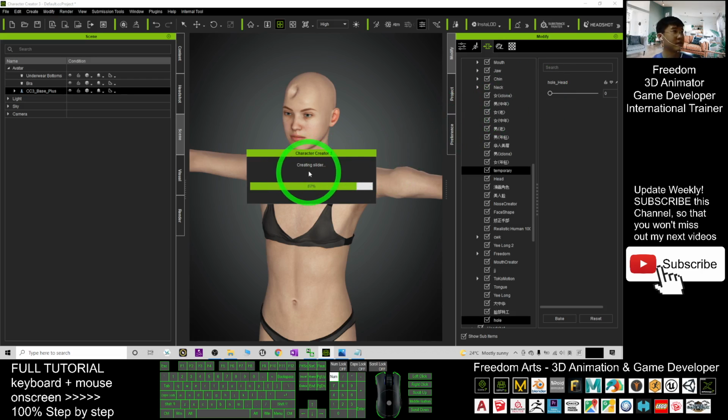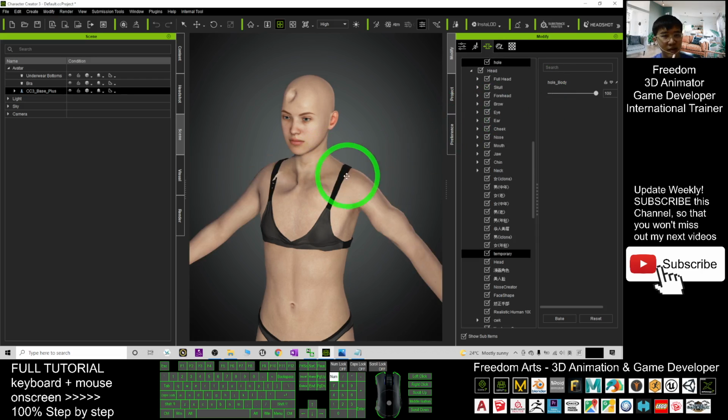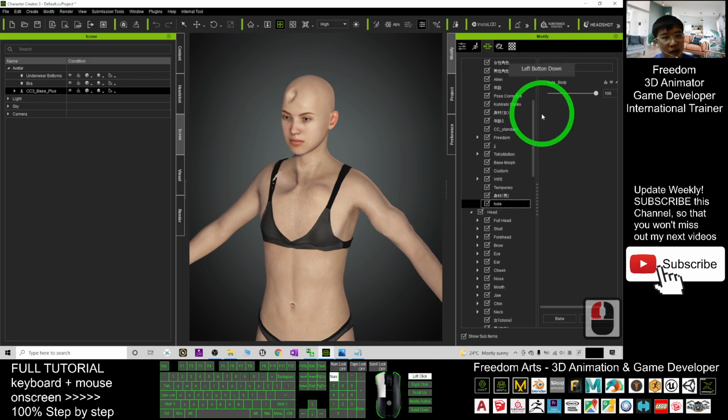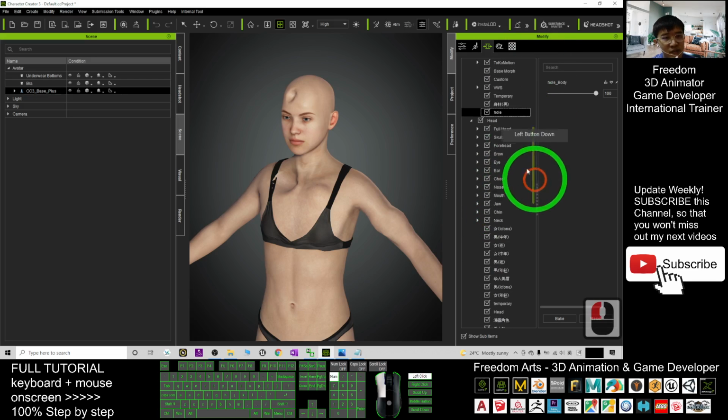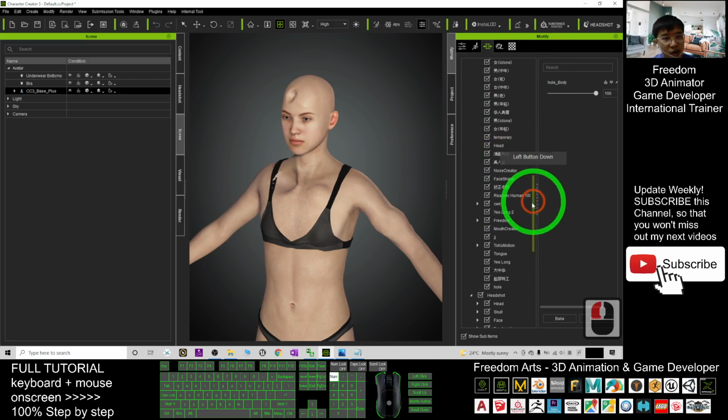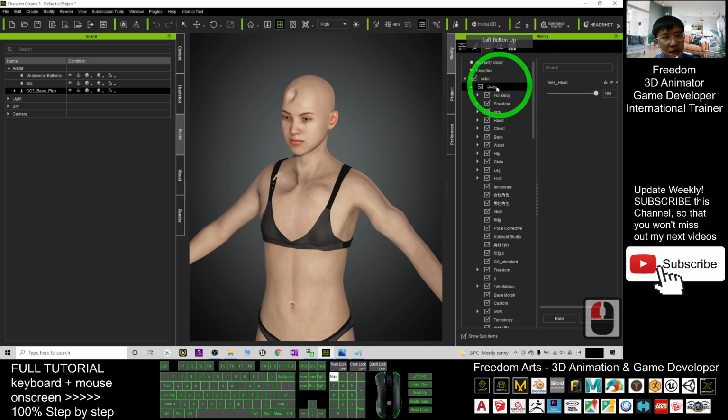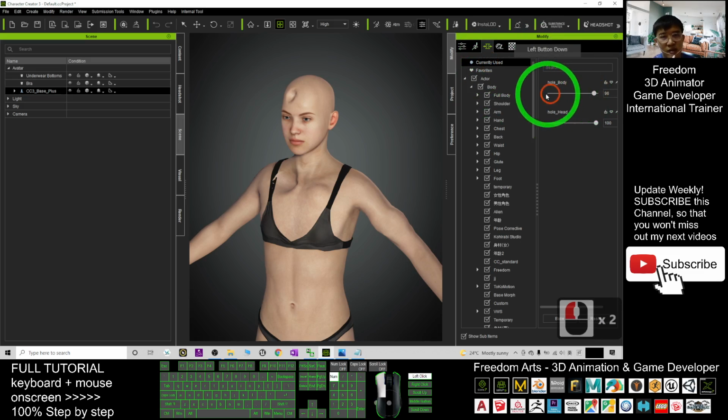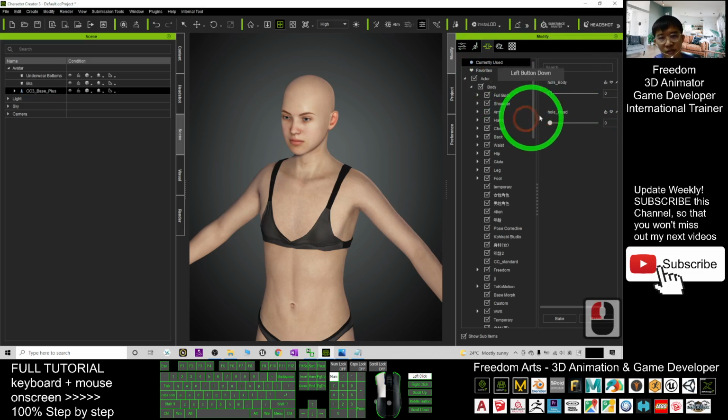Now it is creating a slider, and it is saving. All right, now you already have it applied. You can see it is here. Then the head also has another one, that is the hole. If you check the recently used again, you can just pull it. This is the hole.